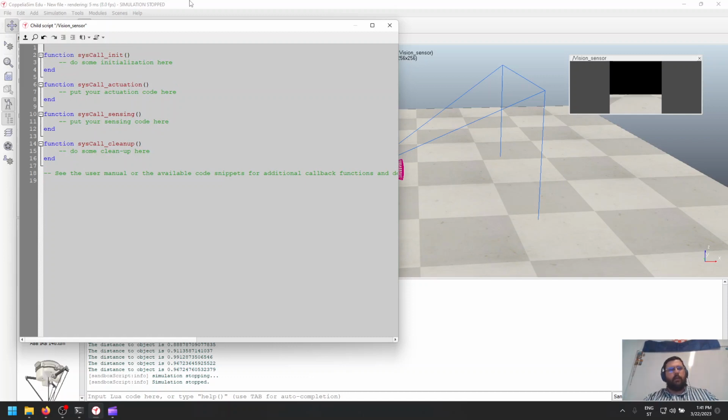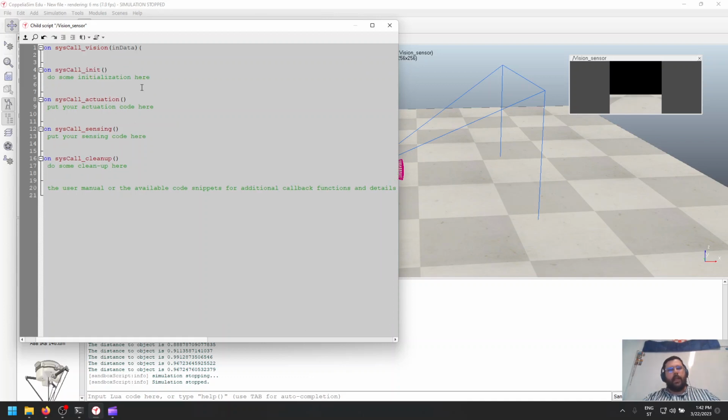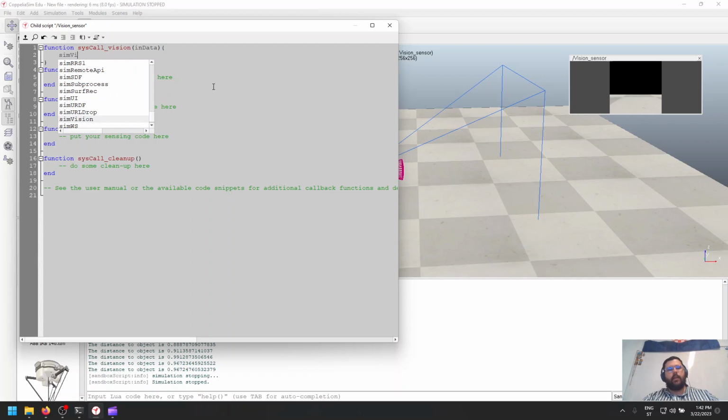So in addition to these 4 functions that I have explained in the previous classes, you can get some other ones that are defined between CoppeliaSim. In this case, we're going to be using this one. It's called vision, and it will handle a lot of stuff for us, so we don't have to code a lot. We're just going to give a name to the data that we are collecting from the camera, and we're using the built-in sim vision functionality to get certain values.